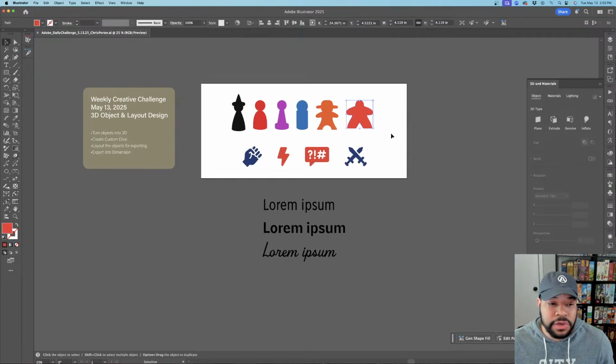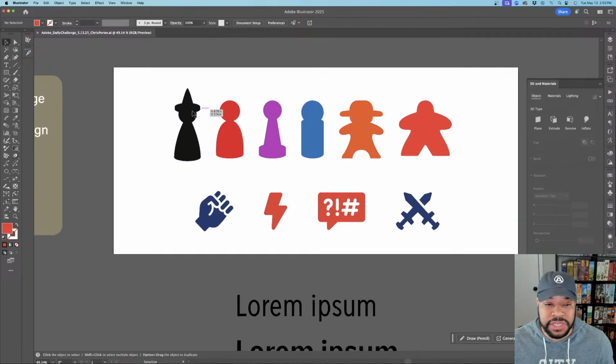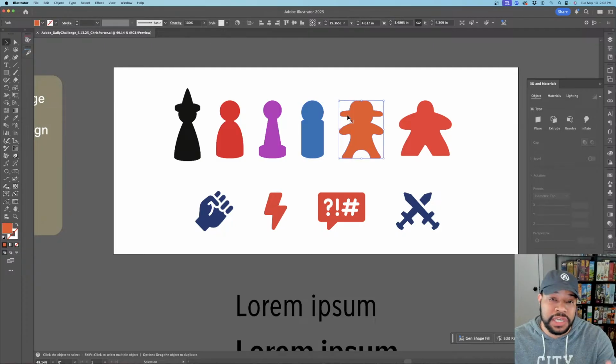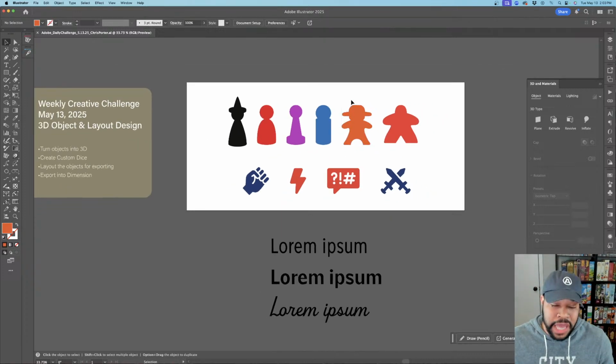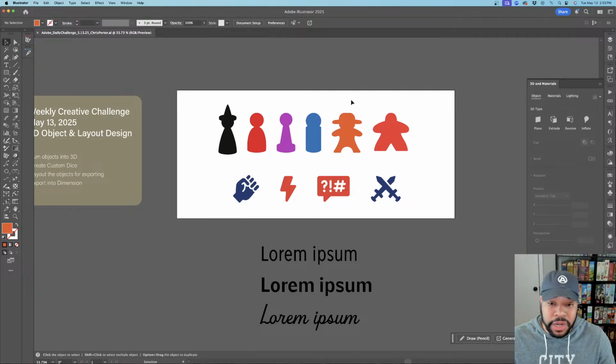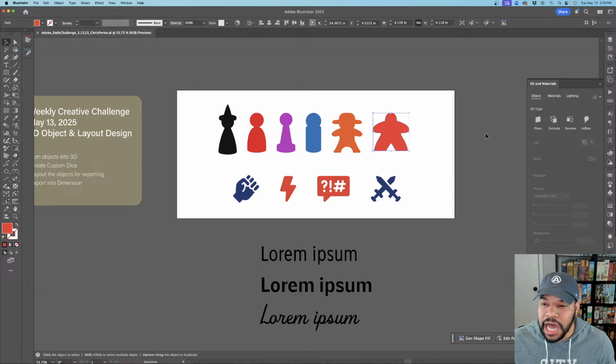So the first thing I want to show y'all is just turning an object into 3D. It's really simple to do in Adobe Illustrator. We've got these different objects here, and you'll notice that they're all flattened, because I want to show y'all the difference between turning a flattened object into one that has more dimension. If you're making a board game, for instance, which is what this is, I make board games for fun, you want to have wooden pieces because they're easier to make. So this is a common meeple.